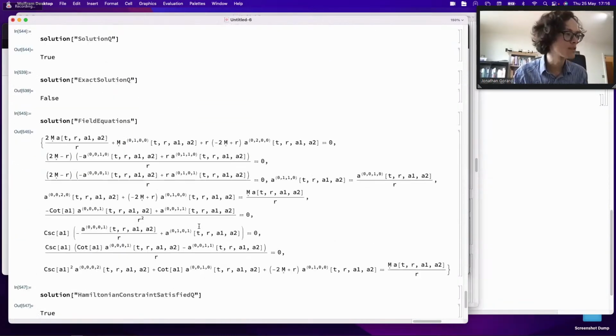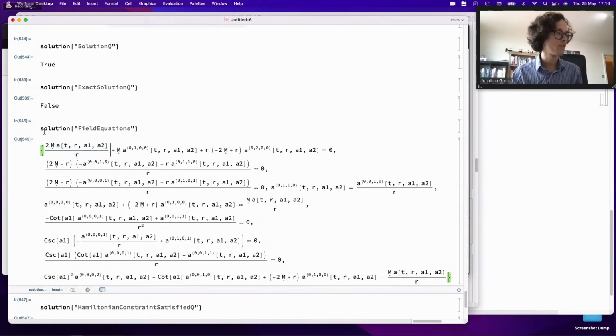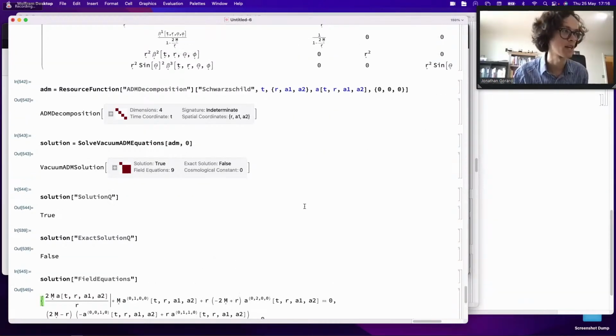So all we need to do is to work out what a form for this lapse function is that's going to satisfy these equations. And as I say, we can use kind of standard numerical techniques, which is exactly what Gravitas does internally.